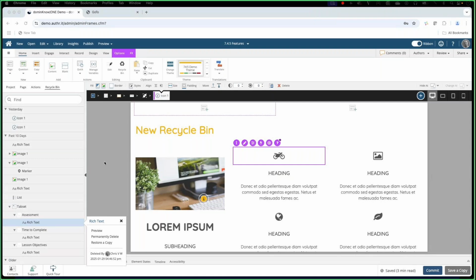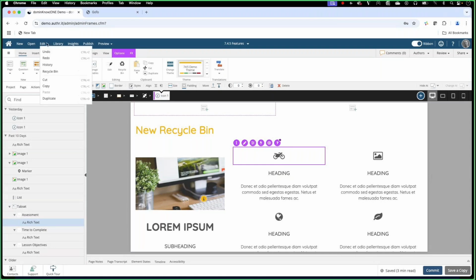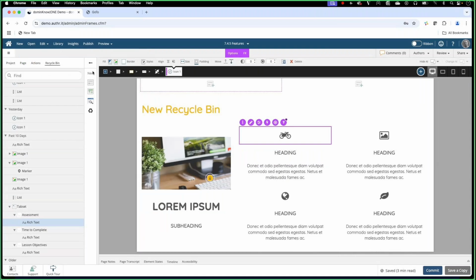It's available in multiple places just to make sure you can always find it. Most prominently, you'll find it is the recycle bin option here. It's also on the home tab, up under our edit options as well. And if you are working with the ribbon closed, the column over here also has access to the recycle bin. So that's the new recycle bin. I've already had a couple of use cases where it's come in handy for me for sure, and been very helpful.